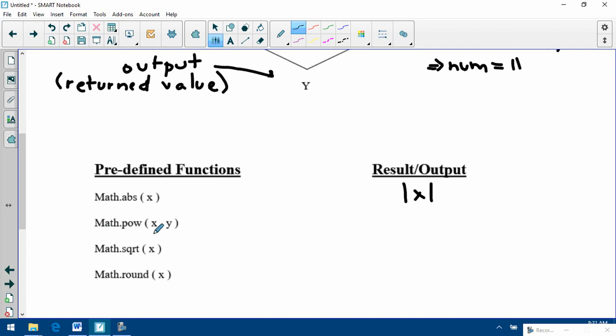You've used math.pow a ton. There are 2 parameters. This was the base, and this was the exponent that the base was raised to. So the result is we're going to do x to the y power, and that's what's going to get returned back.